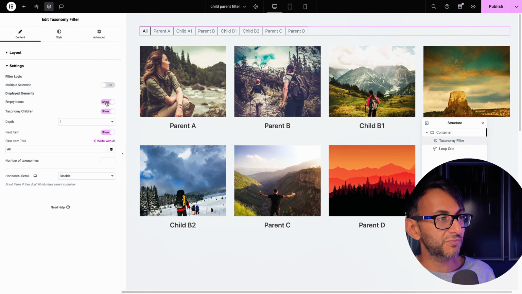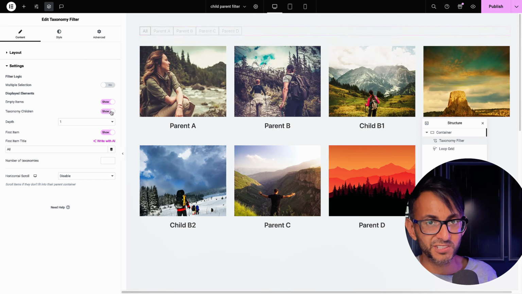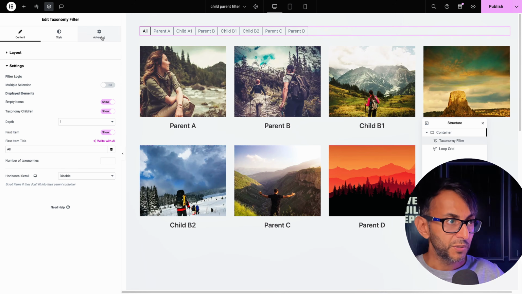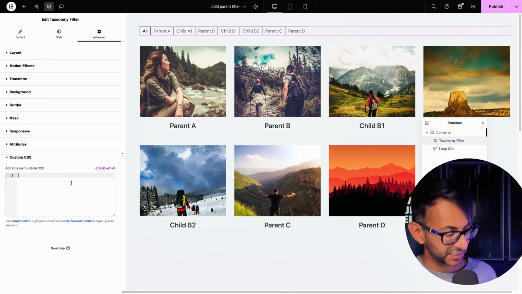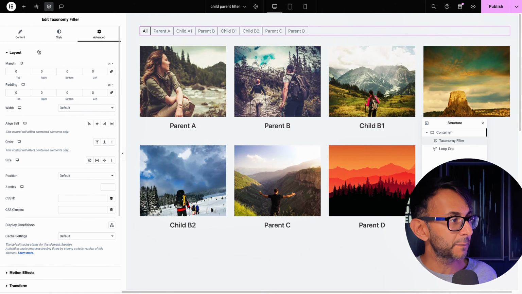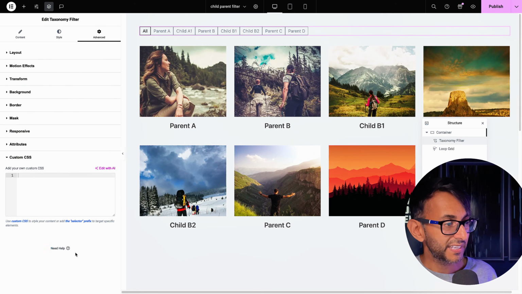I mean, look, you can mess around with whether you show empty children, or if you don't show the taxonomy children, you won't see the children. But what we're going to do is make it clearer. So we're going to go to the advanced tab, go to custom CSS, and we're going to drop in this little bit of code. There's no class name either. Okay, that's how simple this is.